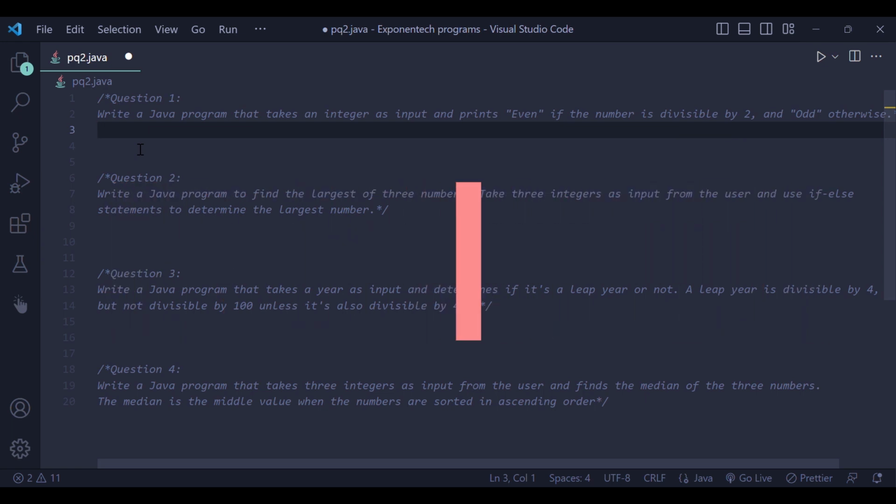So today we are going to solve some set of problems on the if-else statement. So I have listed here 4 questions on the if-else statement. Their level of difficulty will be increasing with each question. So I have created one file named PQ2. It means practice question part 2.